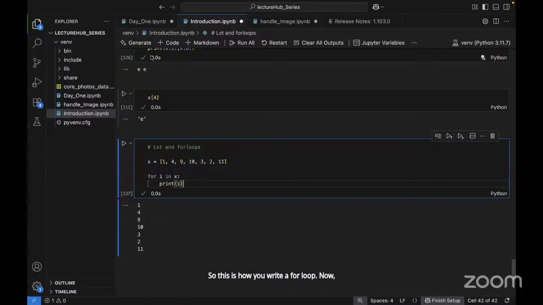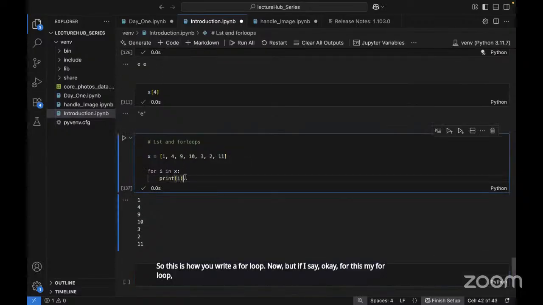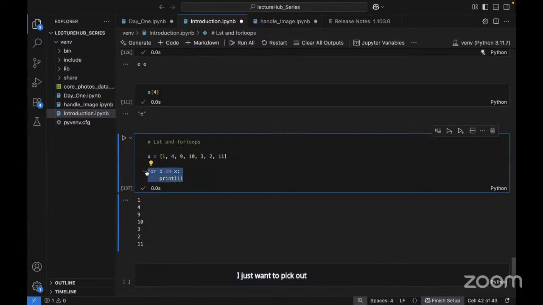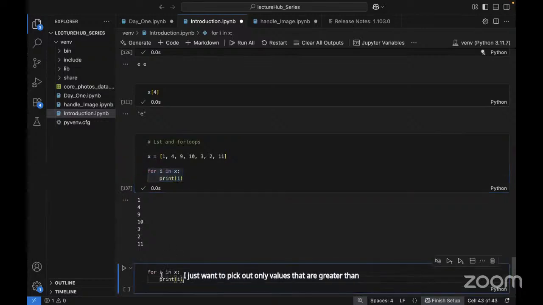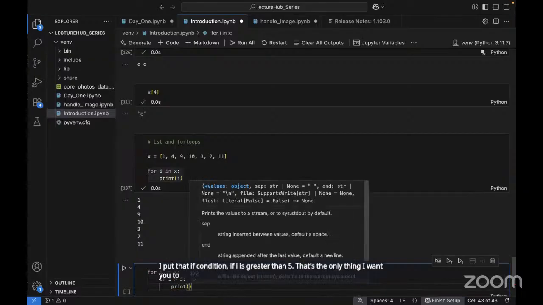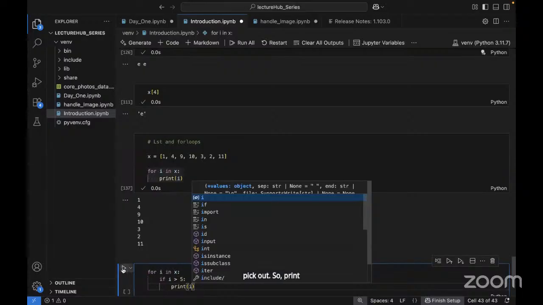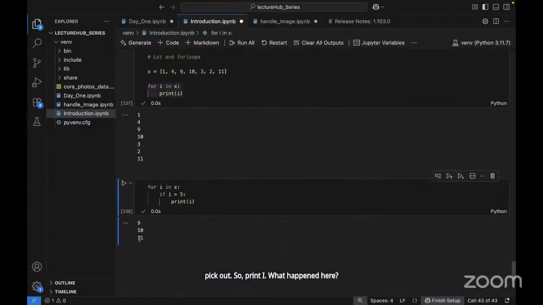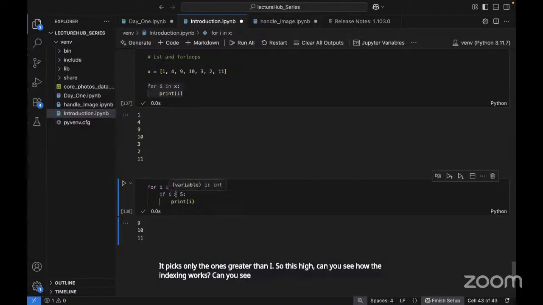Now, if I say, okay, for this for loop, I just want to pick out only values greater than 10 or values greater than 5. So what do I do? I put an if condition: if I is greater than 5, that's the only thing I want you to pick out. So print I. What happens here? It picks only the ones greater than 5. Can you see how the indexing works? Can you see how the indentation works?